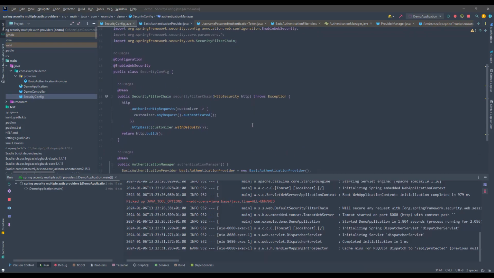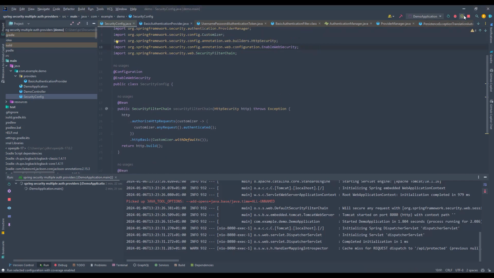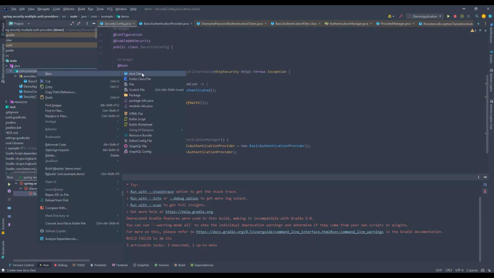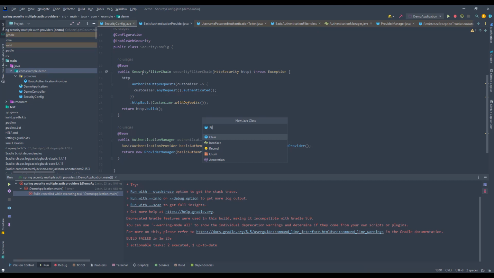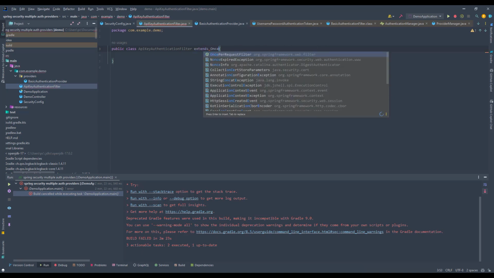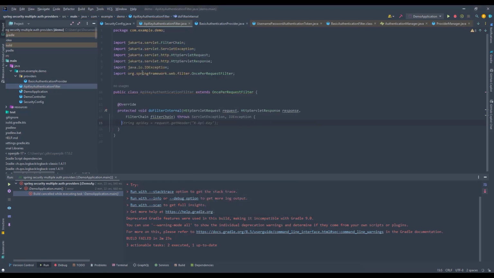Okay, so that is one of the providers out of the way, and we said already that our next provider is going to work with API tokens, and let's just start working on that. Again, we are going back to the diagram. First thing that we need is the filter, and we will call this filter API key authentication filter. As we said before, this will extend once per request filter, and then we need to implement some methods, that is do filter internal.